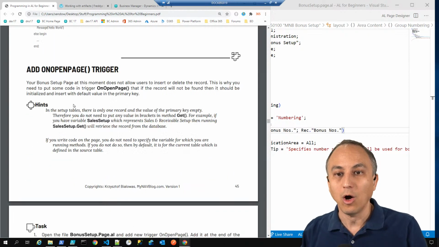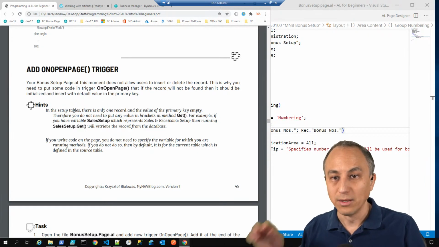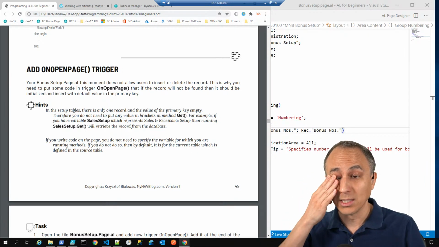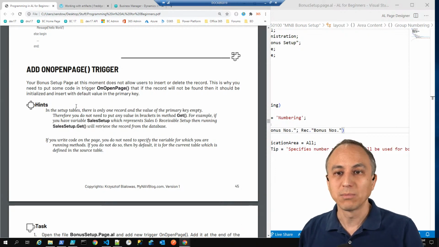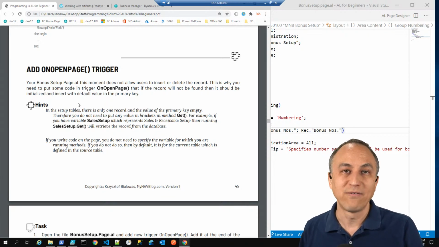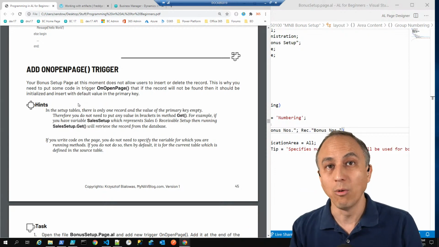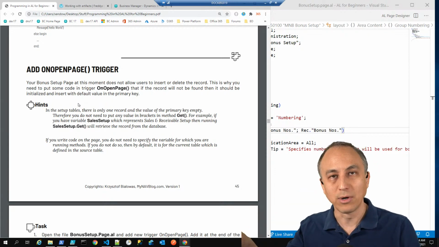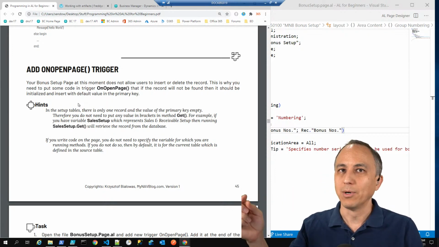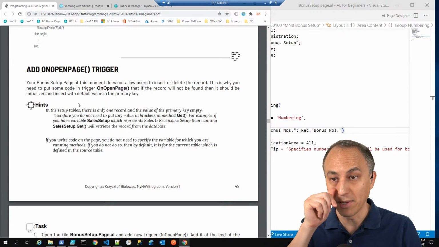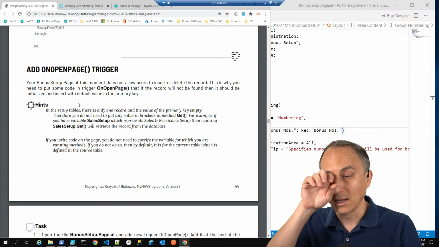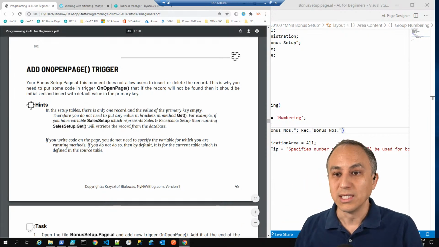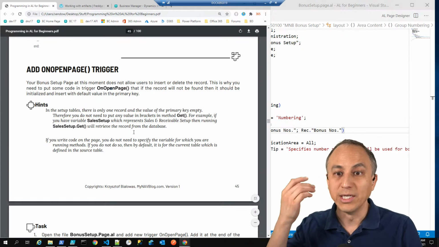Okay. On open page trigger. So your bonus setup page at this moment does not allow users to insert or delete the record, as I mentioned. This is why you need to put some code in the on open page trigger. So if the record is not found, so let's say it's the user's first time opening this setup page, if there's no setup record, we need to create that. But we're not allowing users to insert records from that page. So how do we set up our setup record for the very first time? So we will use the on open page trigger to initialize our record.